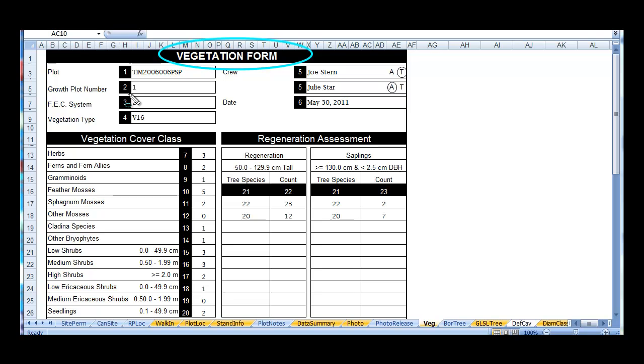And again, you fill this out, the growth plot number. In our case, it's just one, because we're going to do it for the entire permanent growth plot, while in a PSP you'd be doing 3 of these growth plots, so they'd be numbered 1 to 3. Okay, so here basically you look through and the question is, can you identify how many different herbs are there, how many different ferns, and so on, right? And so that's for your vegetation.